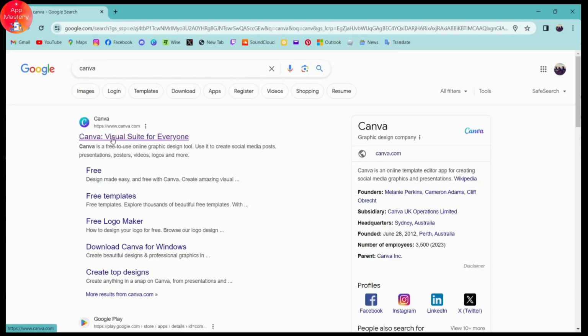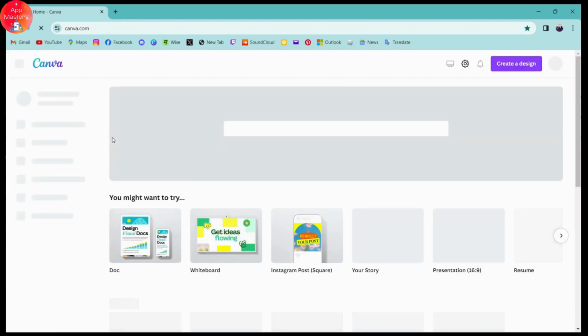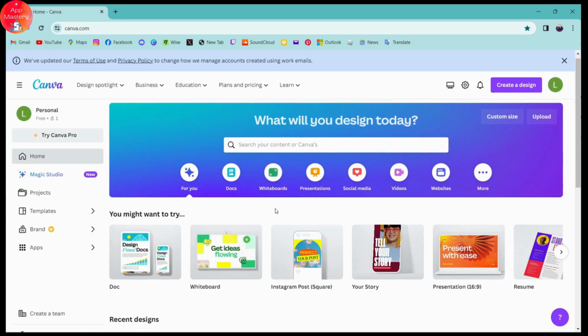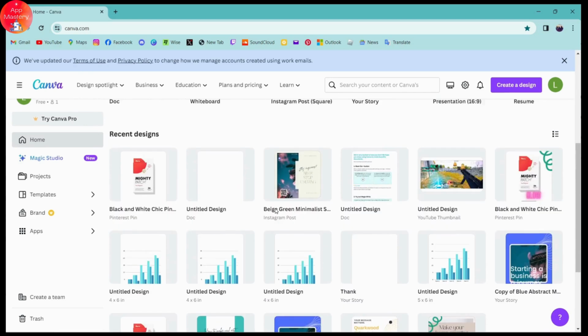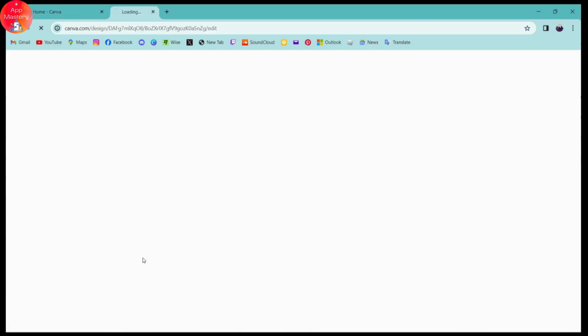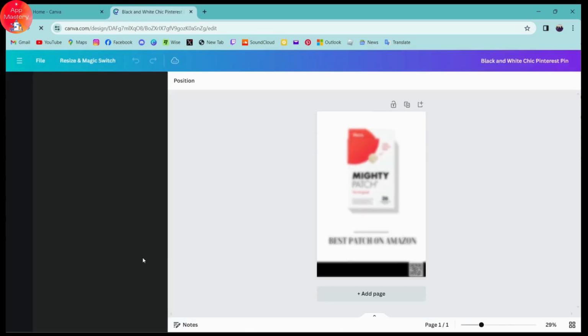Once you've searched, you can go for the first search, which is www.canva.com, and make sure to log into your account. So once you've logged in, you can simply scroll down and select any design or anything that you would like to print. So for example, I'll be choosing this, my recent design.